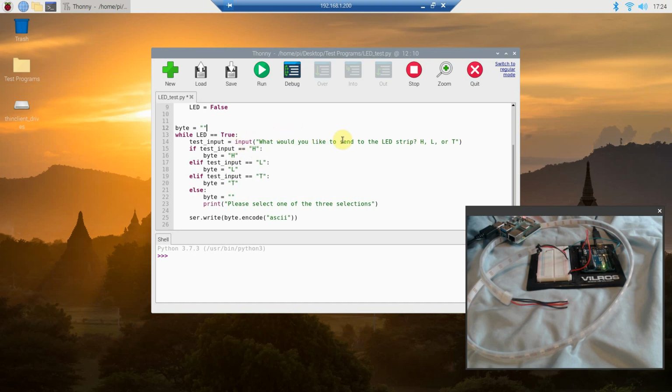Then we're going to say, what would you like to send to the LED strip? And then, like you just saw, H, L, or T. So if this test input equals capital H, then the byte is going to equal H. If it's L, then the byte is going to equal L. If it's T, then the byte is equal to T. And then anything else, the byte is empty, and it's going to say, please select one of the three selections. And it's just going to keep this loop going.